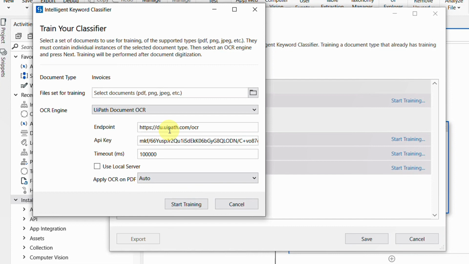This is the endpoint, du.uipath.com/OCR. I am using the community edition, so you should also have the same. You have an API key here, and apply OCR on PDF is set to auto. If you remember this, it simply means that if you set it to yes, OCR would be on. If you set it to no, no OCR. If you set it to auto, it will automatically decide whether it has to apply the OCR or not.